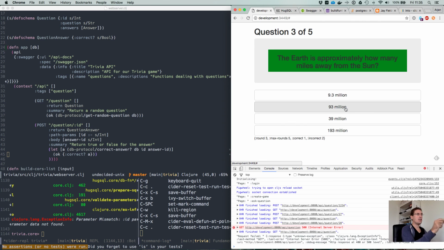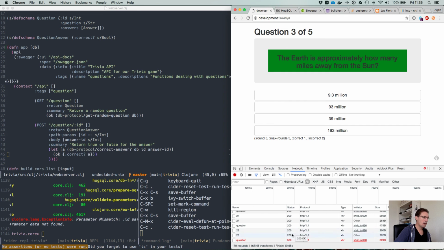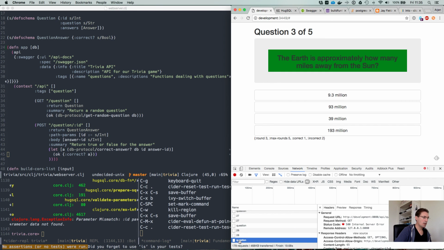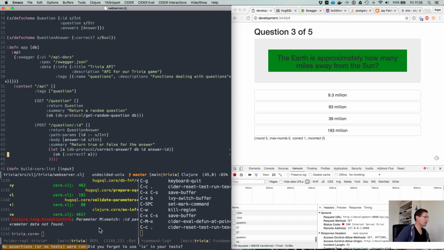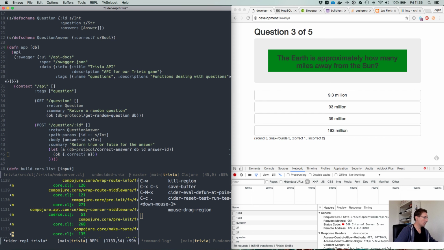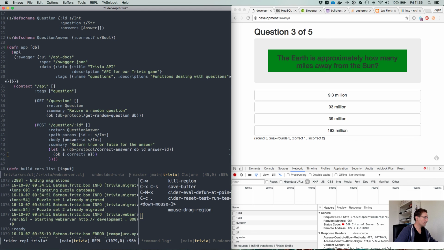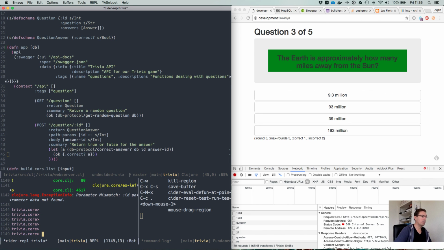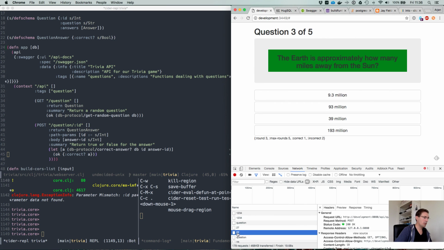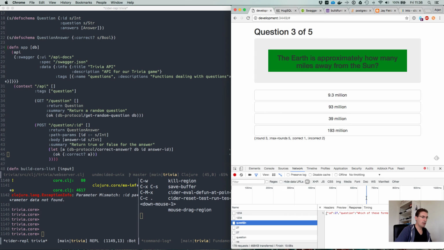So what we see now is that we actually have questions coming from the database, and there's also a request field. That's interesting. Question. So for some reason it fails. I think maybe our random number generator is not working correctly. But what I want to show is that we now get a question and we no longer get the ID or the correctness of the answer. So we can no longer cheat.